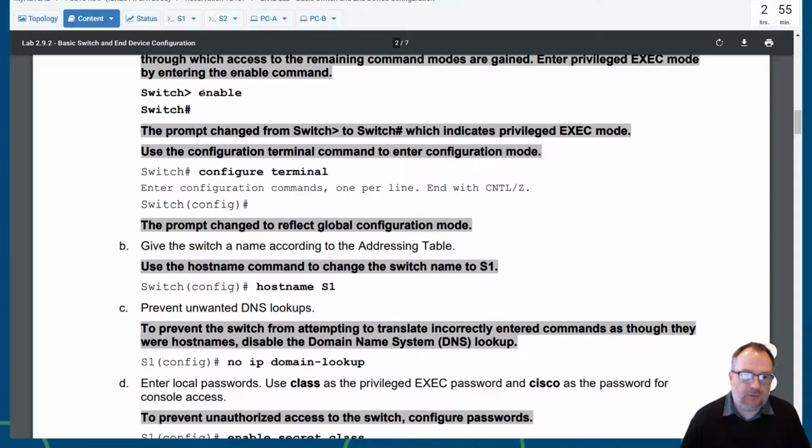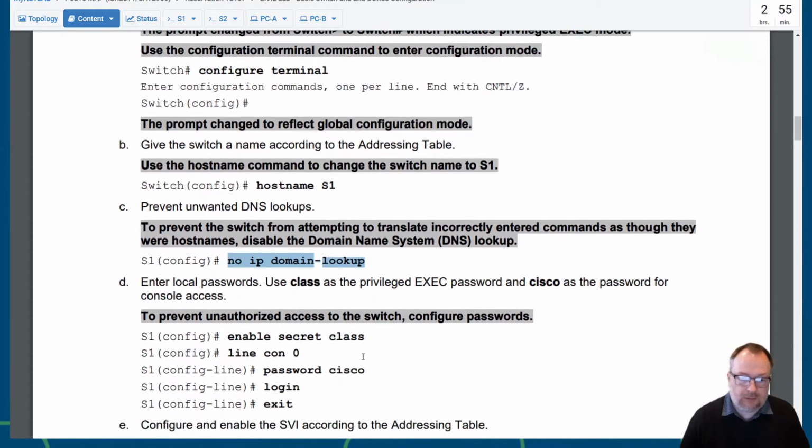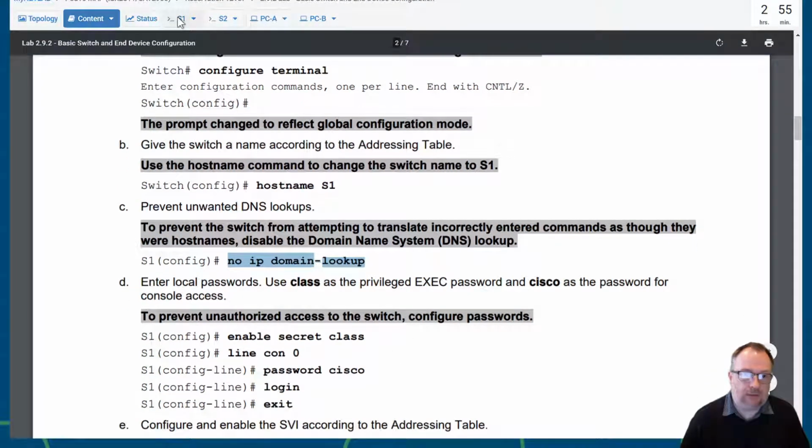So the first thing we're going to do is go to the switches, go from user mode to privilege exec with enable, go to configure terminal, set up the host name, turn off DNS resolution. It's really helpful for fixing up typos, and then set up our basic security. So let's do that first.